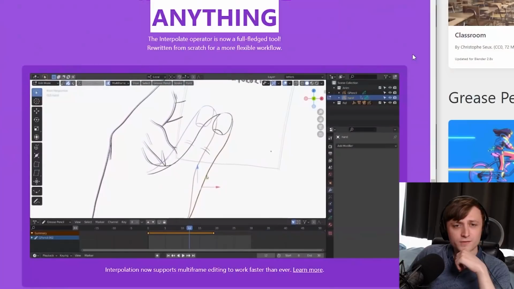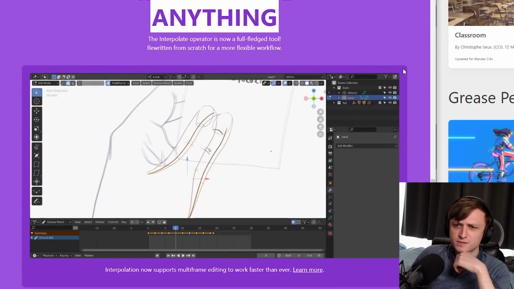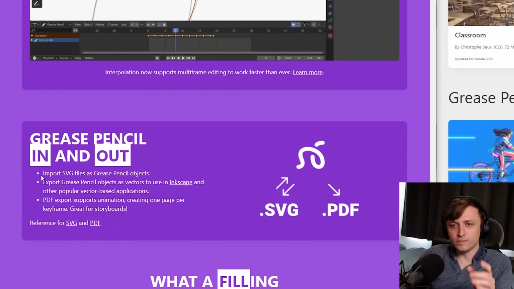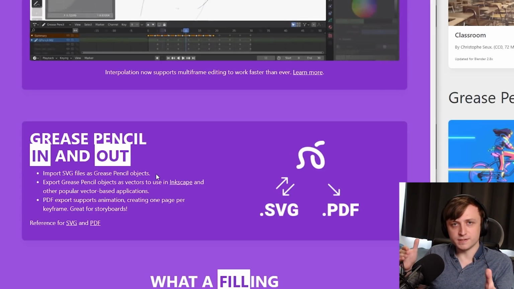One of the other interesting things about grease pencil is they now have this new kind of interpolation operator. So this is really going to help with animating different strokes. And I'm just reading this now. Import SVG files as grease pencil objects. That's going to help massively with the kind of interoperability between different softwares and grease pencil.